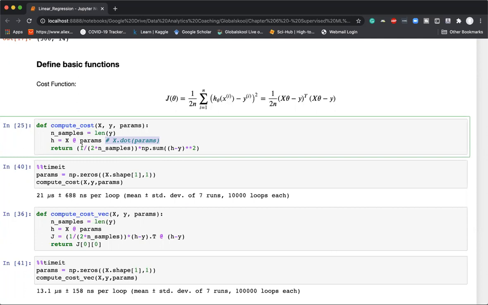So we're simply doing x @ params, which is matrix multiplication between these two quantities, so that we get our h. Now for this part, the mean squared error can be evaluated by h minus y whole squared, the sum of all these terms, multiplied by 1 by 2n. So we have done some kind of vectorization here, but every other part we are not vectorizing. We are just using this formula.